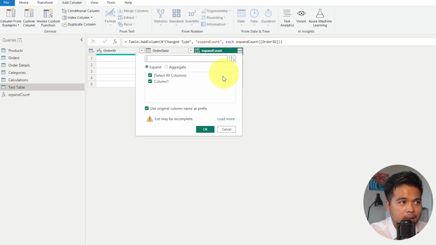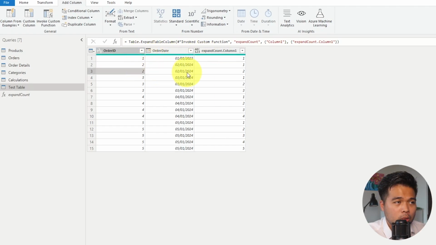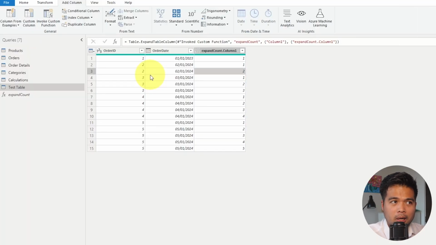And if we expand this, this is what it does, right? You'll notice that for each of the orders, it created us a new list based on the number that we have in that order ID. The first one, for example, gave us just 1 because there's only 1 here, but the second one gave us 2 rows because there's 2 in that order ID, and so on and so on. So that's the basic way of how you create custom functions.